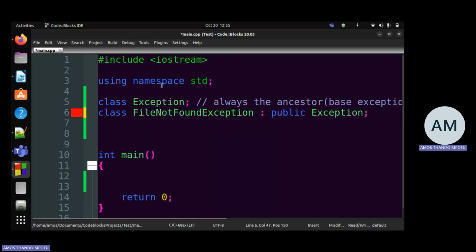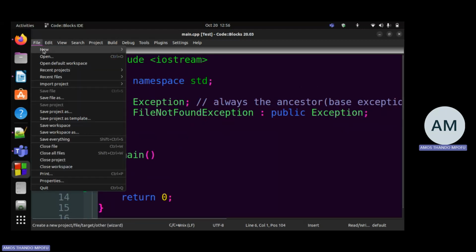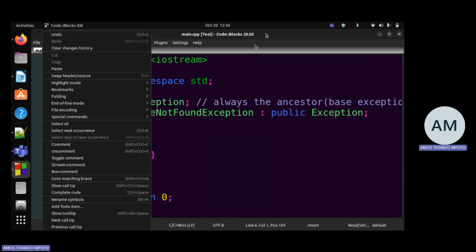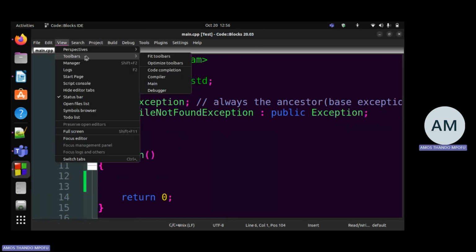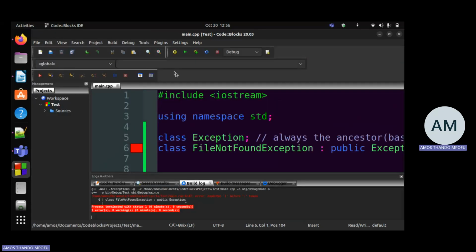Let me just remove it and see what happens. Is there something that I'm missing here? Yeah, class file not found exception, and I'm sure it's something small. I haven't been doing exceptions in quite a while, but let's see. It expects a semicolon.